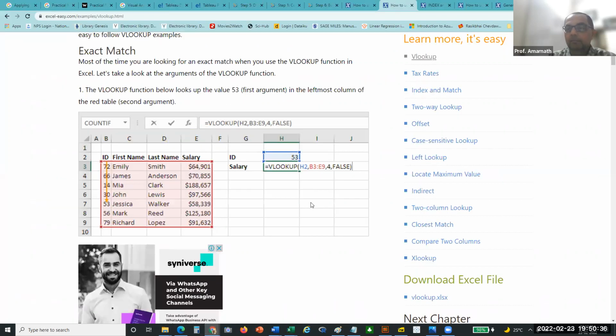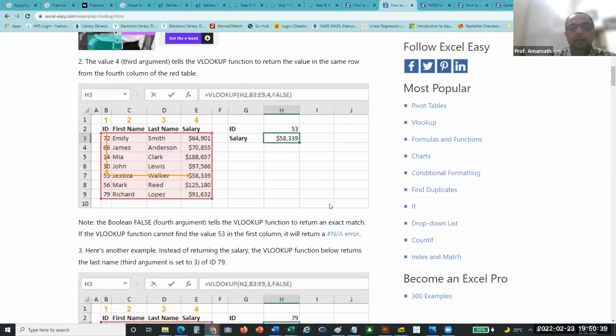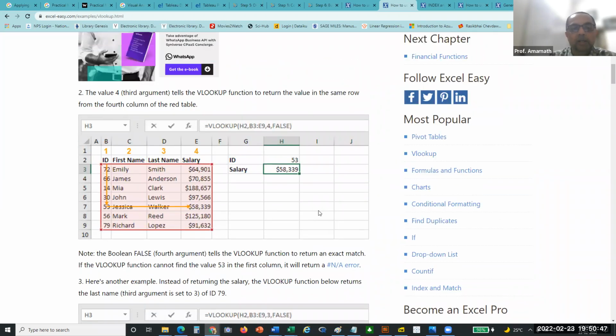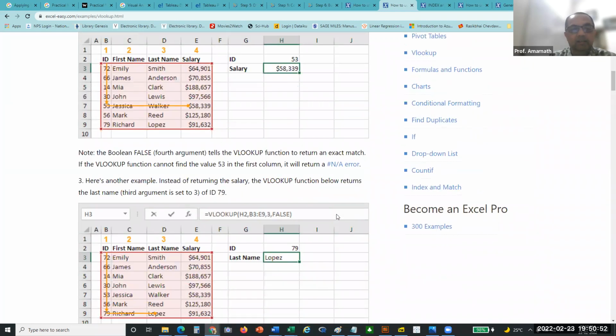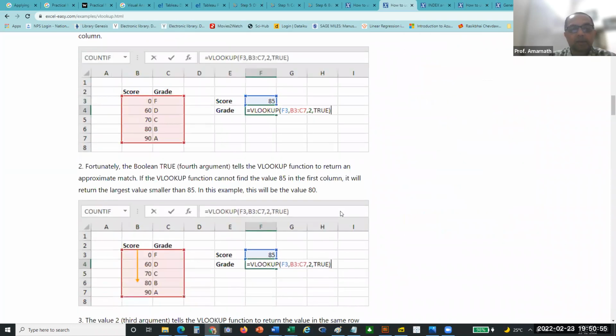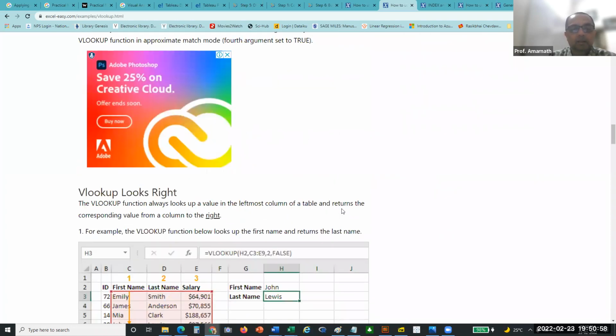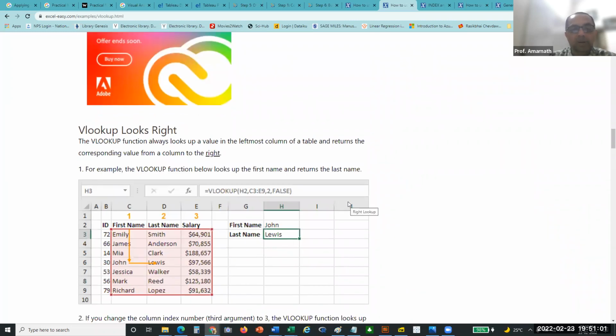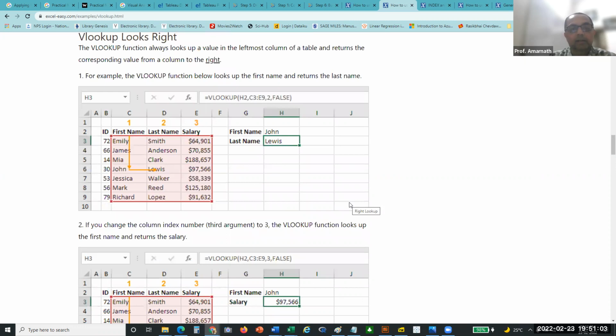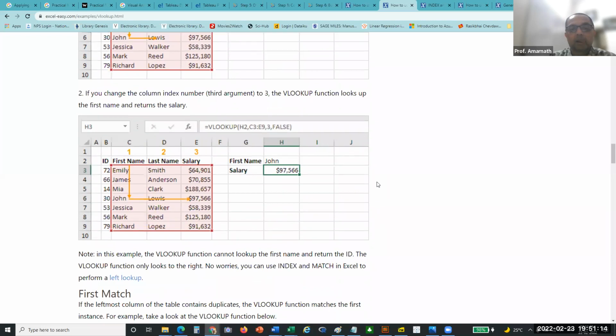Okay, so I got some other things also. Probably you can try it out. What are the other things, like true, false, and all? That's why the orange letters 1, 2, 3, 4 have been given here, and you can try out the other aspects also. We have some approximate matches. So VLOOKUP looks right. For example, finding John Lewis: if I give the first name, probably the last name is right here. That also can be done.